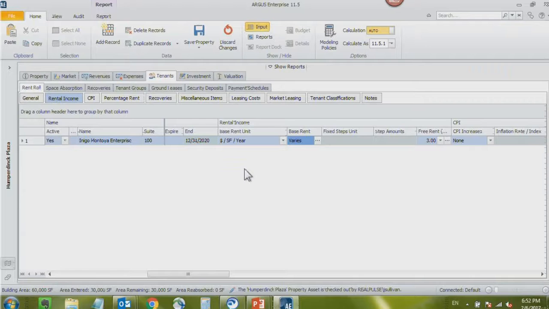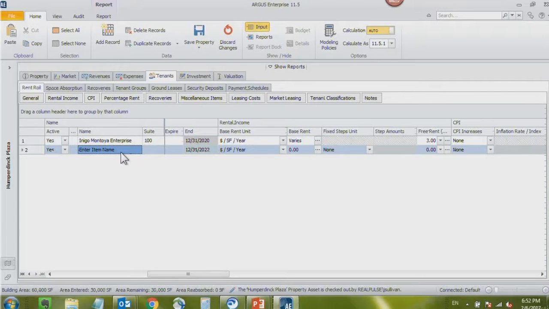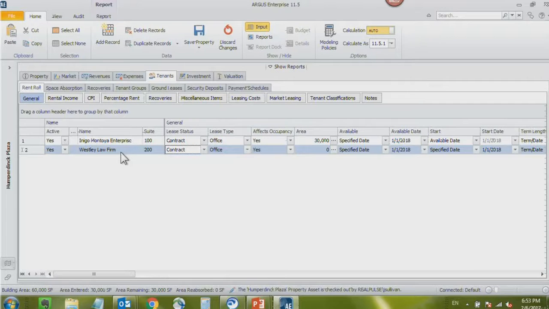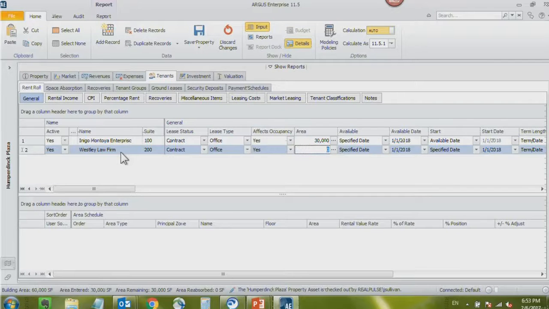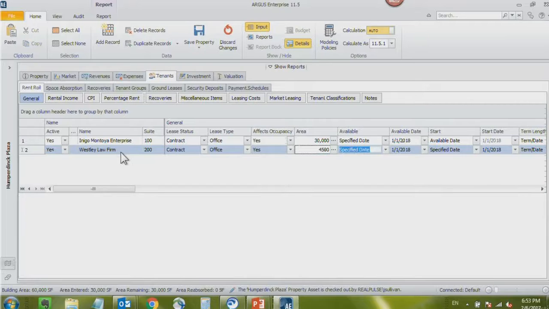I am hitting F4. And on page 69, we are adding a tenant to the rent roll. And this tenant will have a fixed step that is an annual percentage increase. So I am going to add a record to my window. And my second tenant is Westley Law Firm. And Westley is in Suite 200 of our building. They've signed a contract with us for an office lease type. And their area measure is 4,500 square feet.